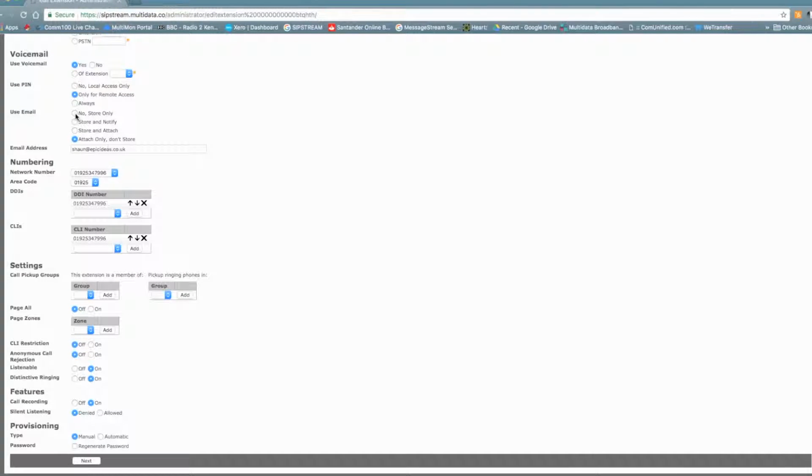Now we can choose No Store Only. When a message is left, this option will light up a button on his phone, and the message will need to be listened to by pressing the message button. Store and Notify. Similar to Store Only, except an email is sent to the address in the email box to let you know you have a message waiting.